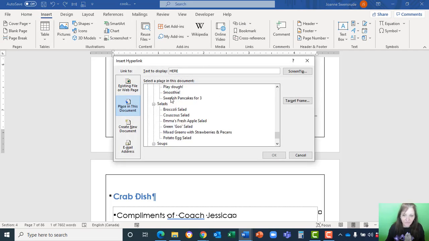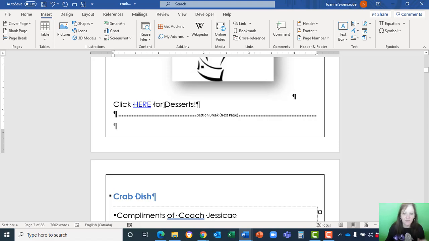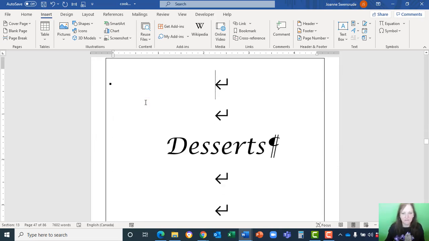And in here, everything that has been coded as a heading 1 or 2 or 3, if there was any, is listed. So I would just scroll down here and I would find desserts. There we go. You can always hyperlink to a web page or an email address, or this one, make sure it's place in this document. So desserts, click OK. Now I can rest my mouse on there, and it says somewhere in this current document, I'm going to hold my control key down like it's telling me. I get the little hyperlink finger, and I'm going to click there, and it takes me right to there.